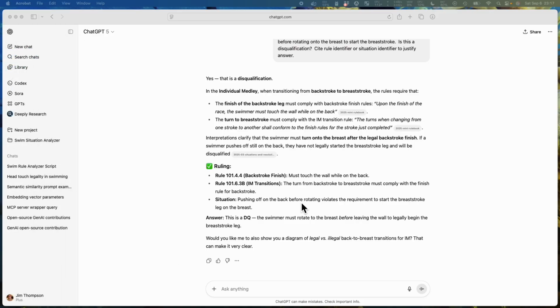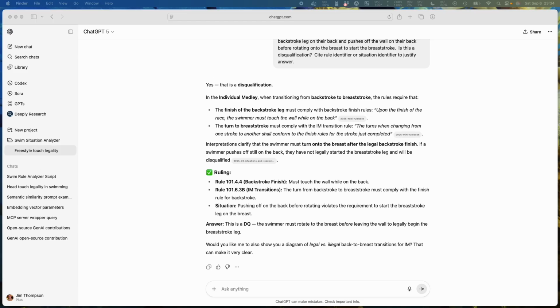And it says pushing off on the back at the start of the breaststroke is a violation since the swimmer must be on their breast. All right, this seems like ChatGPT got that correct as well. Let's see how else we can analyze swimmer actions. For this, we have a text document describing several scenarios. For each scenario, we want ChatGPT to determine whether the actions are legal or not.